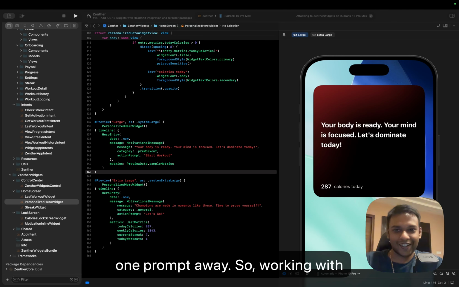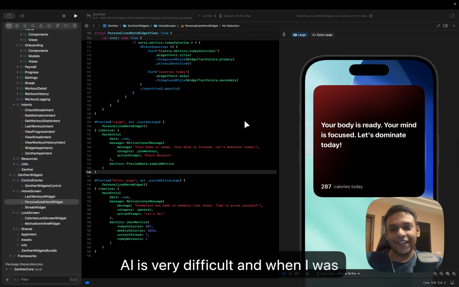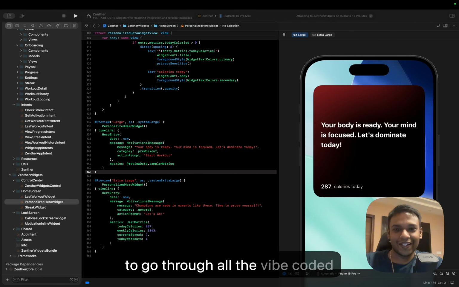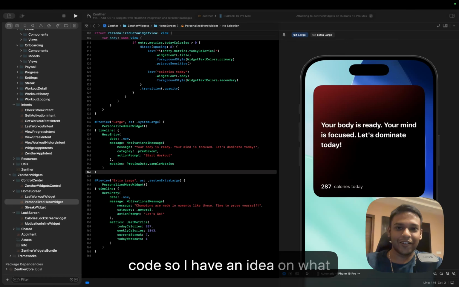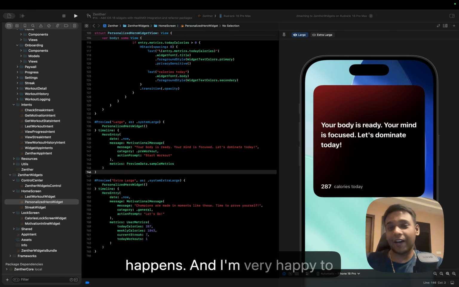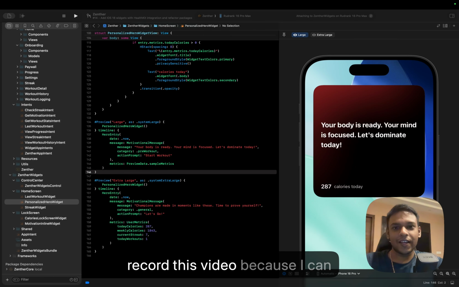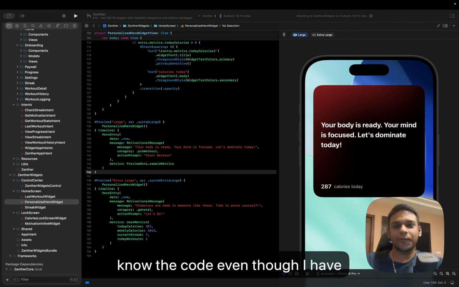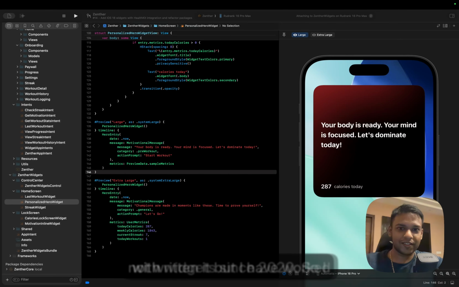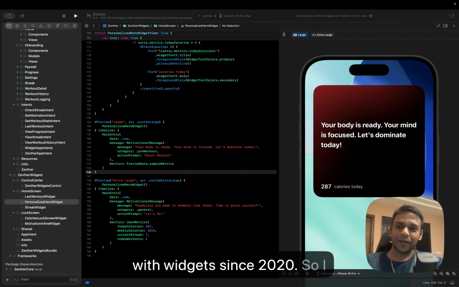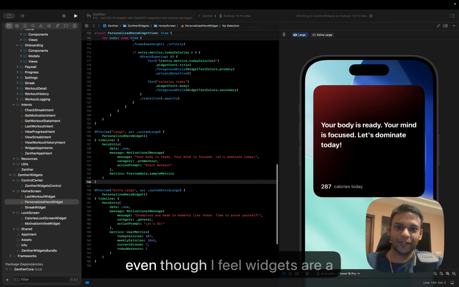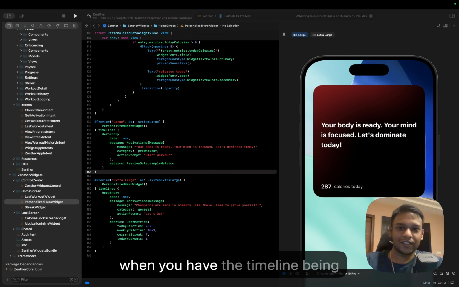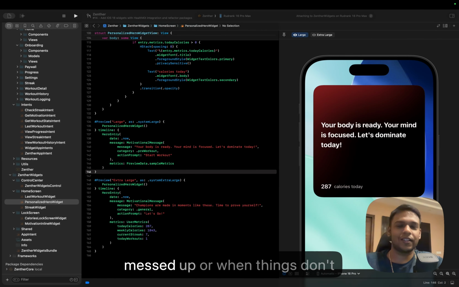So working with AI is very difficult, and when I was recording this video, I had to go through all the vibe coded code, so I have an idea on what happened. I'm very happy to record this video because I can explain it better, because now I know the code, even though I have not written it. But I have worked with widgets since 2020, so I know how to work with widgets, even though I feel widgets are a nightmare to debug, especially when you have the timeline being messed up or when things don't load.